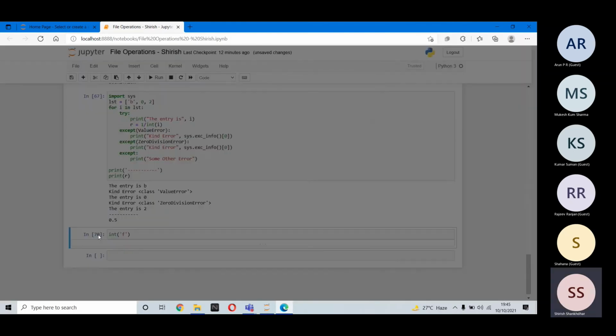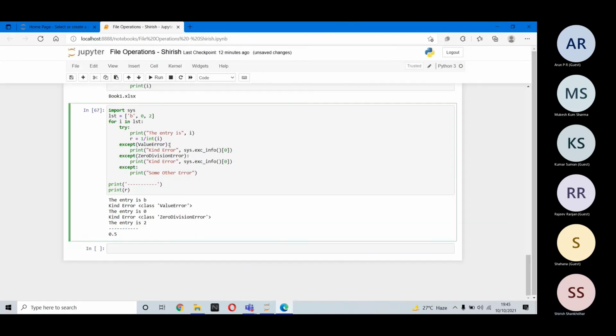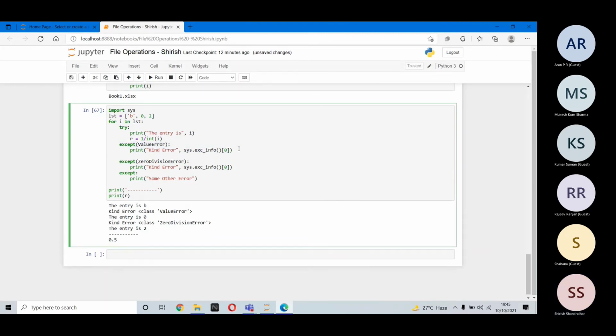Now, the way I want to deal with such a value error is this. Except ValueError. This operation will only be performed when there is a value error. Or you can print something like unable to convert the string.